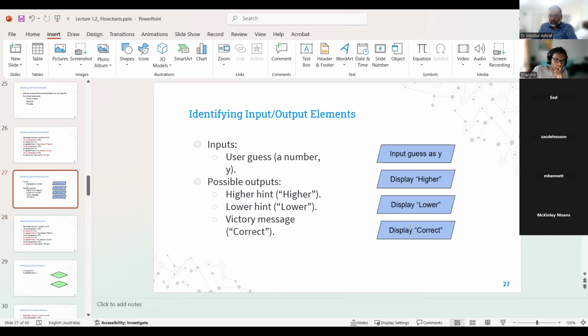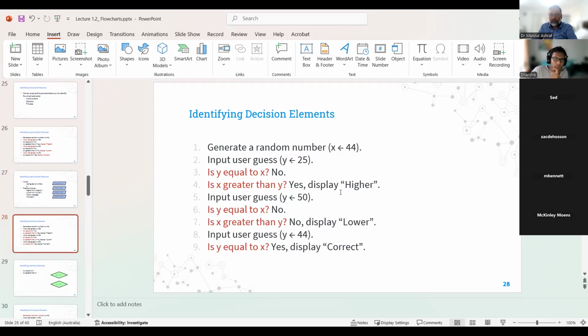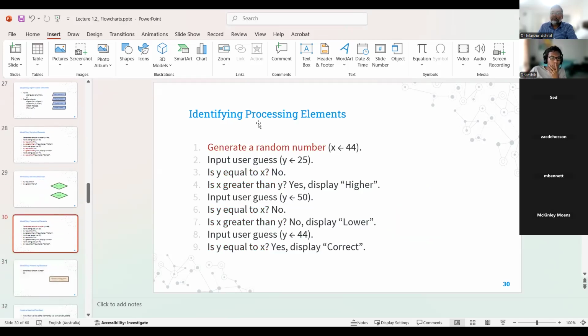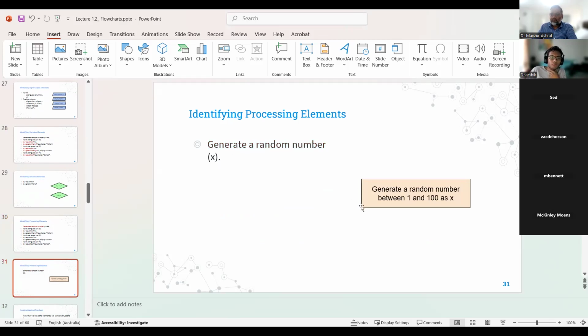And there's another message, correct, right? These are the options we really need. Identifying the decision elements. The red ones are the decision elements, right? Any decision elements we need to write in a diamond sign, right? So is y equal to x is this way. Is x greater than y is this way, right? Identifying the process elements. So generate a random number is a process, and a process is drawn using a rectangle. That's it, right?